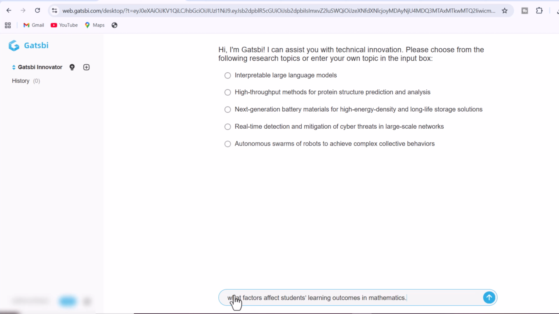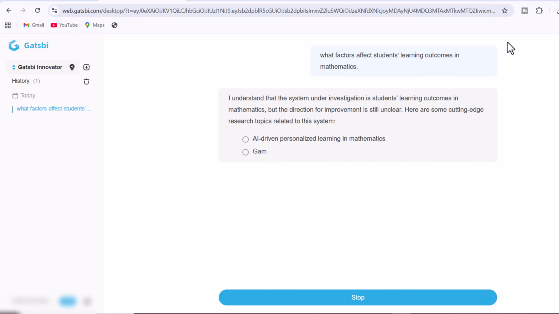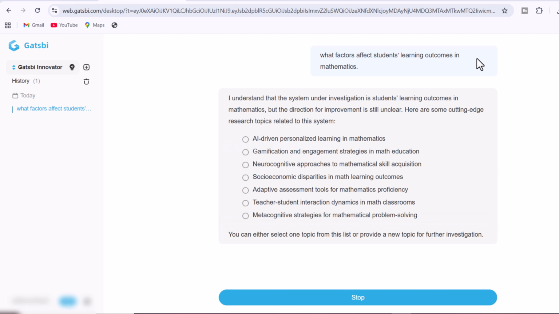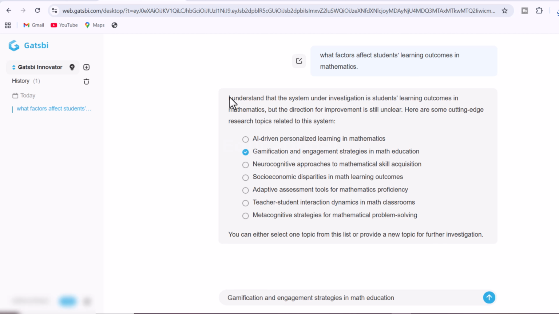For this example, I want to find out what factors affect students' learning outcomes in mathematics. After submitting the query, the system initiates the process. Notably, the research question is relatively broad. The AI notices that the query is broad and asks us to narrow it down. It shows different factors like problem-solving strategies, gamification in math education, and more. I'm interested in gamification and engagement strategies in math education. I'll go ahead and select that option and hit Enter.